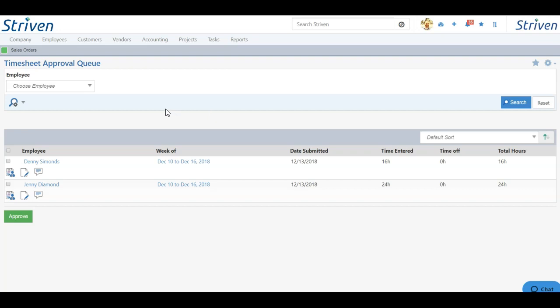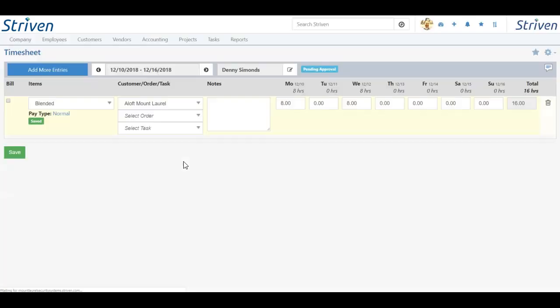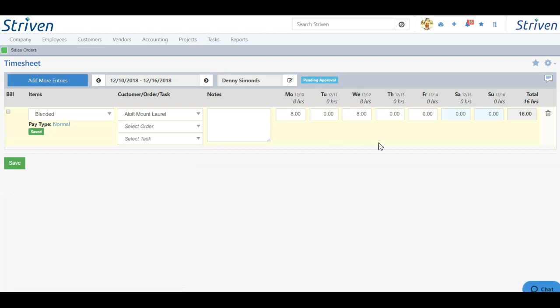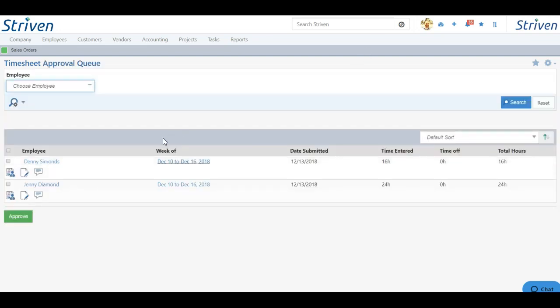To review timesheets that have been submitted, simply click the Week of hyperlink, and this will bring you to the timesheet where you can review all the information. Please note that since this employee does not have access to the permission Timesheet Self-Approve, the timesheet has the status Pending Approval, which means that it needs to be reviewed internally before it goes through. After reviewing the timesheet, there are several different tools you can use.